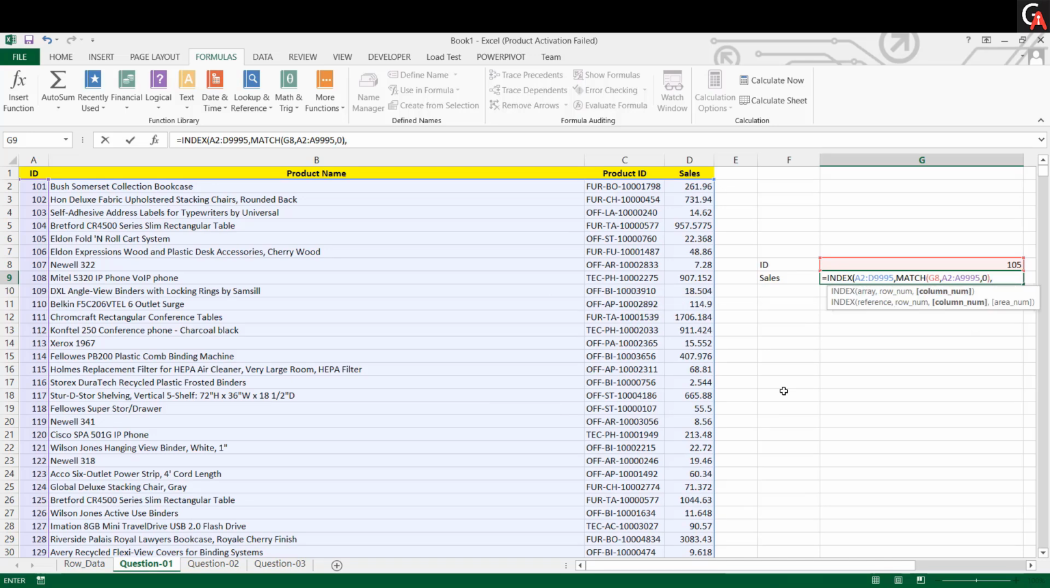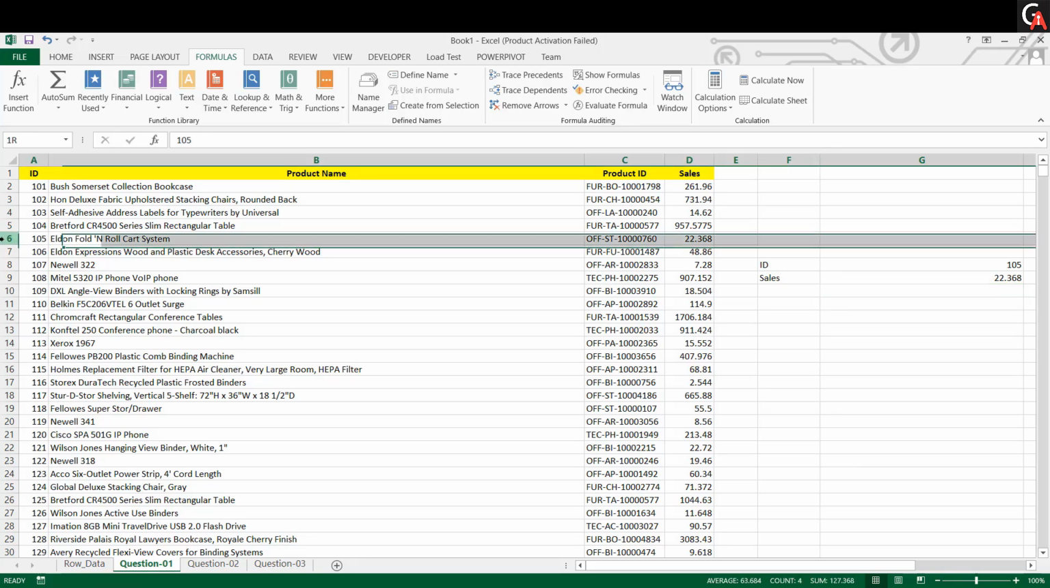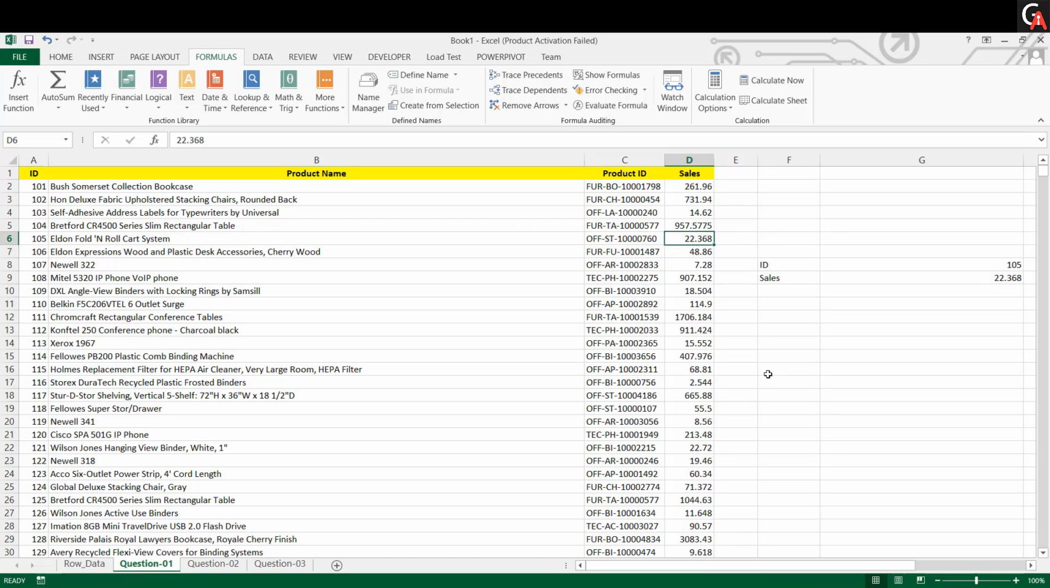Then we can also take the column number. Internally, the array you have selected has numbers: ID is 1, product name is 2, product ID is 3, and sales is 4. I want the sales, so I'm taking 4 here. Let's close this and press enter. I am getting 22.36 as the sales, and it is correct for 105. Let me change 105 to 102 and press enter. All those values are updated, and we are getting the updated value here. This is how INDEX and MATCH work.